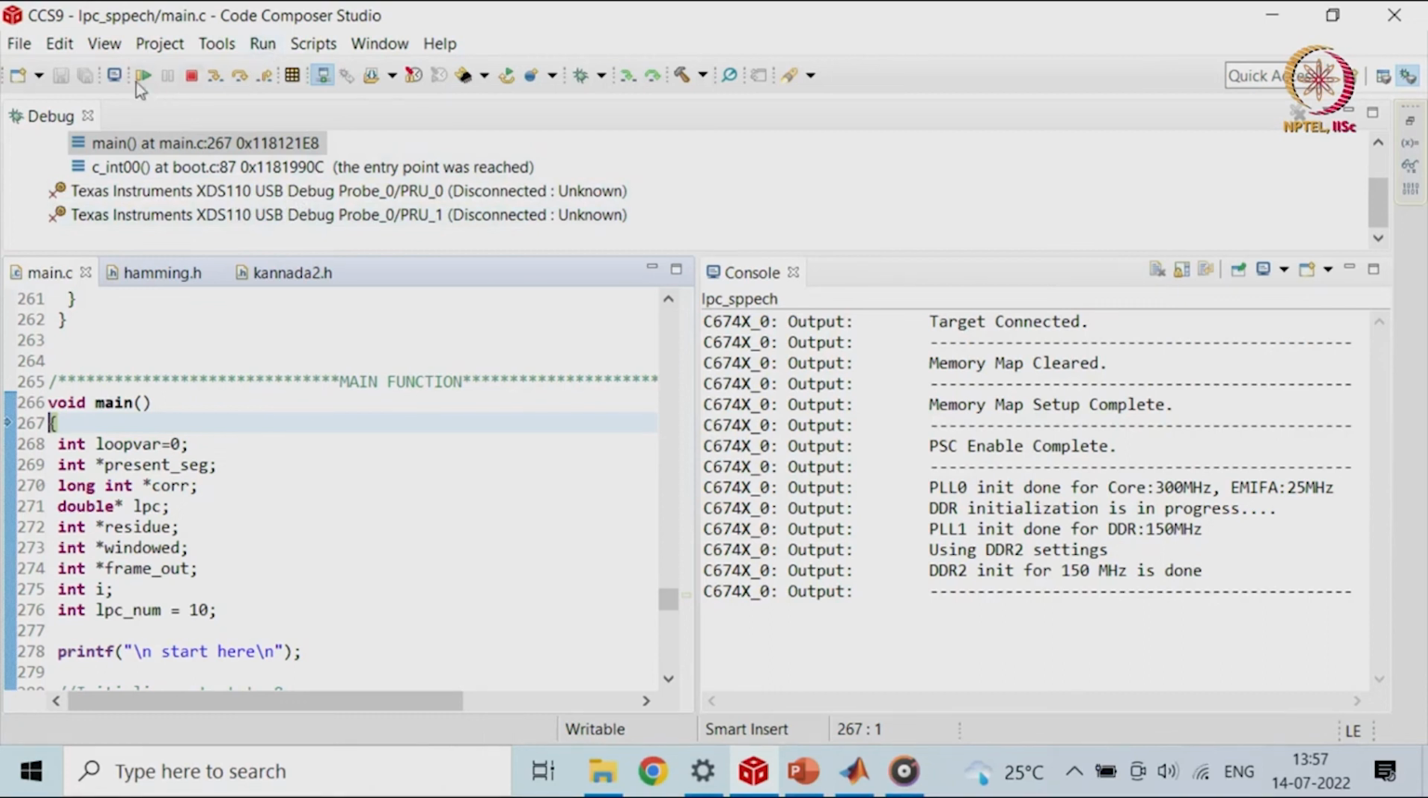So, we will run it and you will hear the synthesized output from the board.